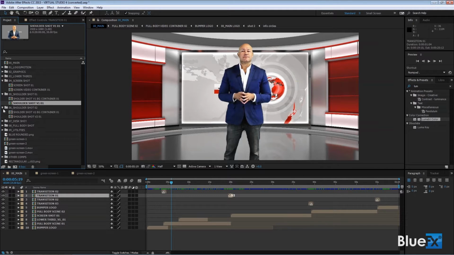It's called shoulder shot 2, where you had set up for 2 people instead of 1. You can barely see it in the corner there. A desk shot, where you are sitting at a desk. I guess that's the impression that you get by looking at it. So you're sitting at a news desk there. And a full body shot. And notice it says 01 and 02.